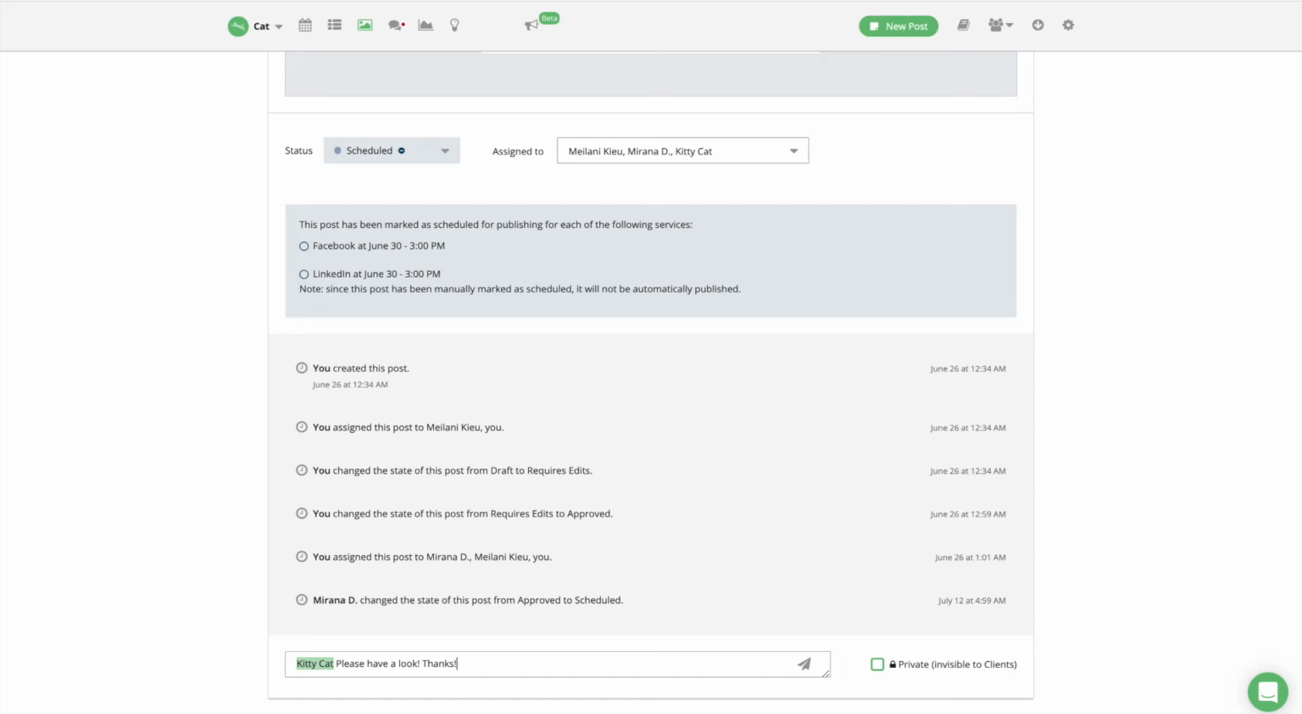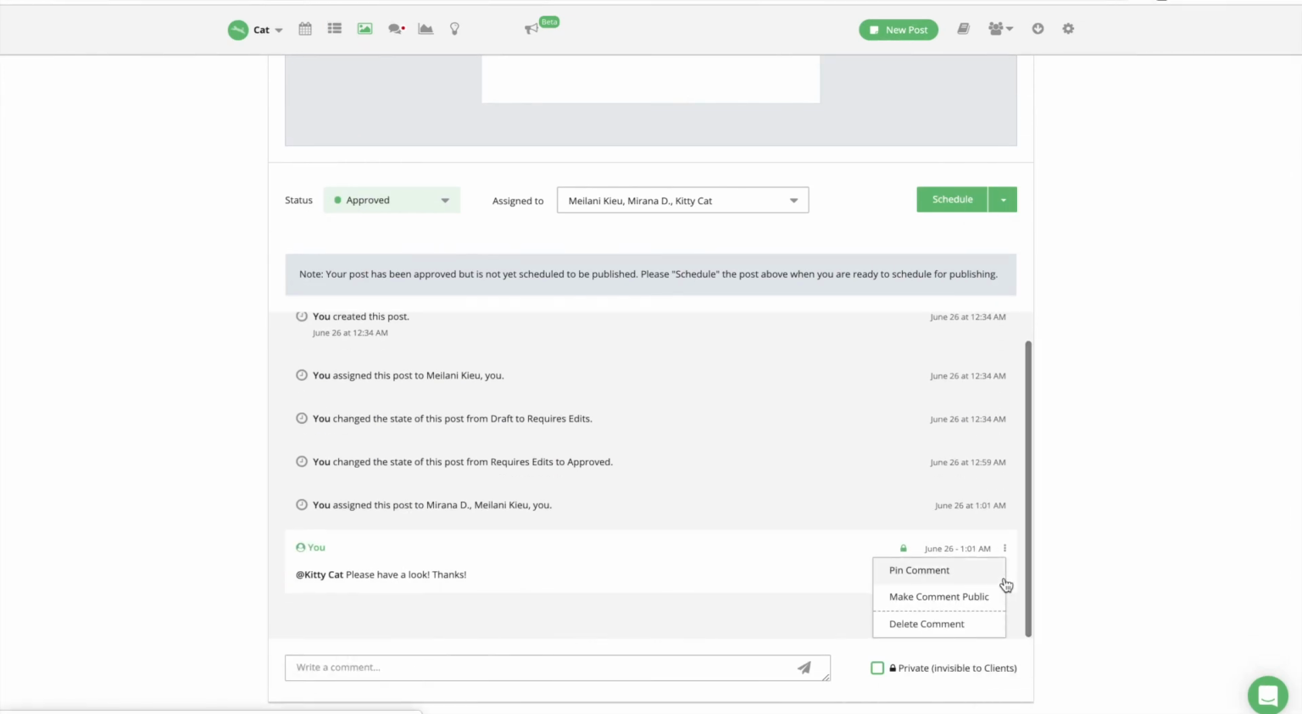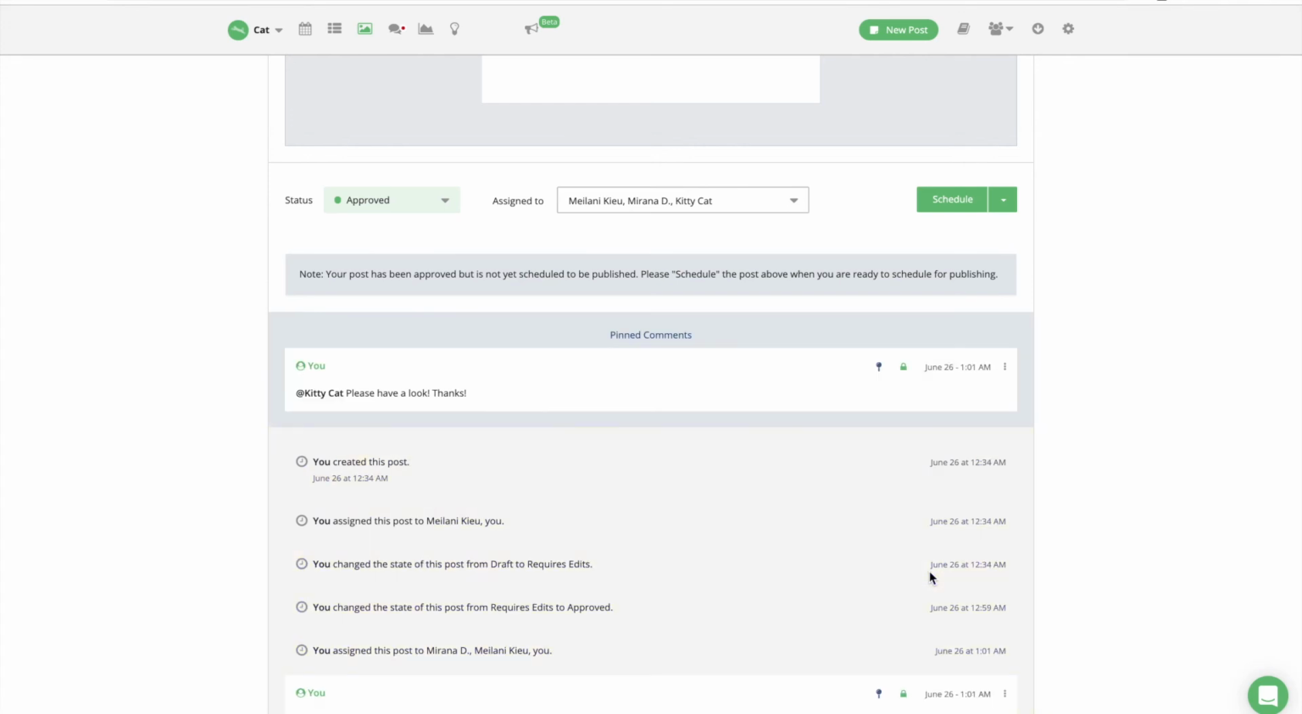If you want to keep a comment private from a user with a client role, you can make that comment private. Finally, if a comment deserves your team's attention, you can pin it to the top of your post history to make sure everyone sees it when they view the post.